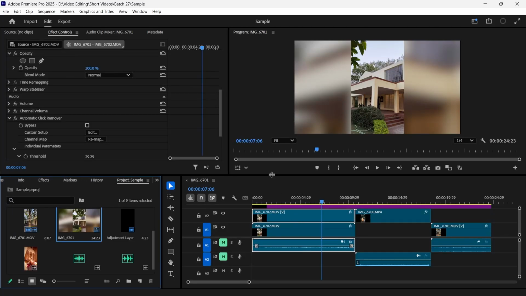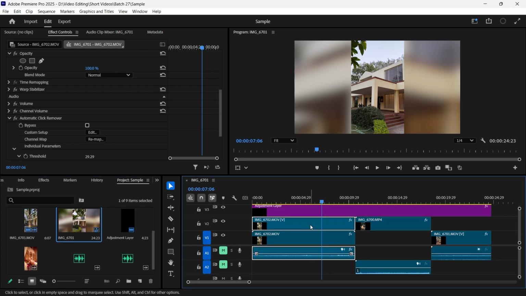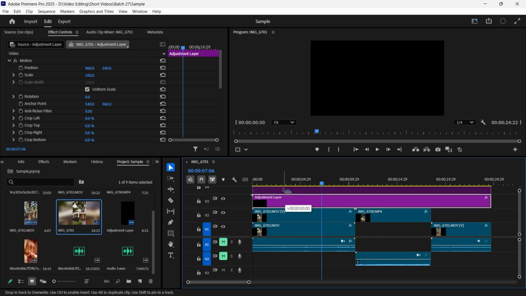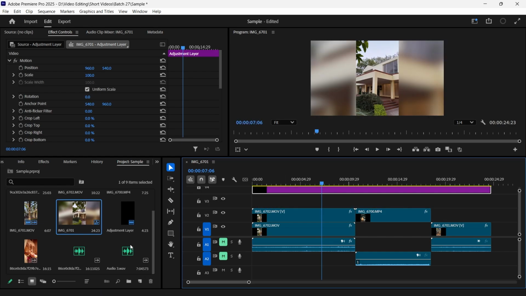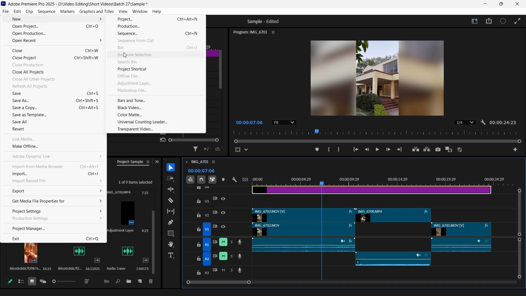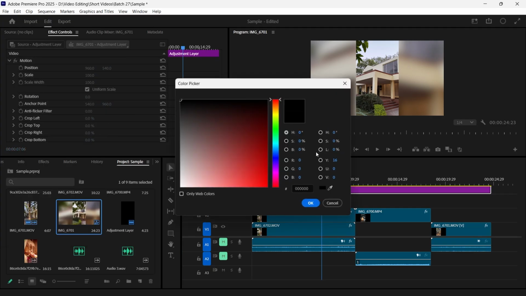In this quick tutorial I'm going to show you how you can create a camera flash effect in Premiere Pro. Now in order to get that, just simply in the project section click on this option, click on file right there, click on new, and here you need to click on this option of color matte. Select a white color matte right there.